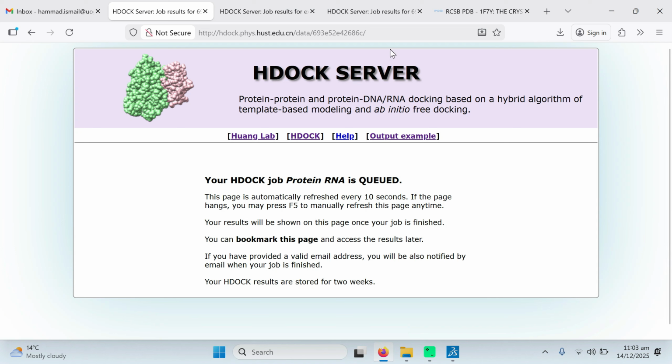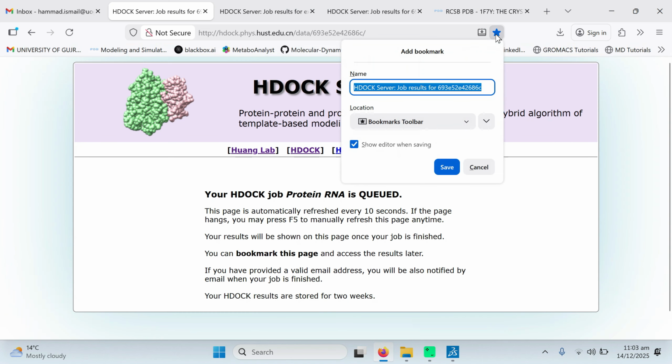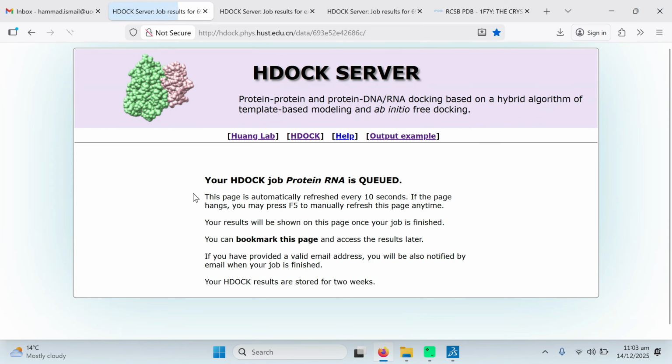What you can do now is simply bookmark this page, save it, and come back later to check whether your result has been generated or not. And secondly, when your job is completed, if you have provided the email ID, they will send you a message that your job has been completed.